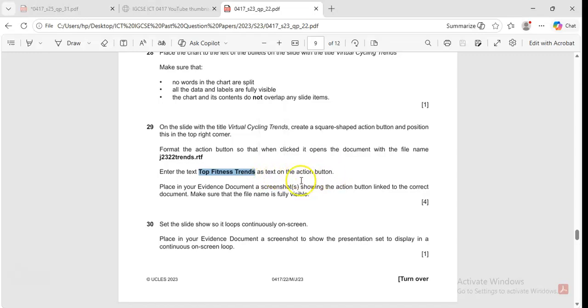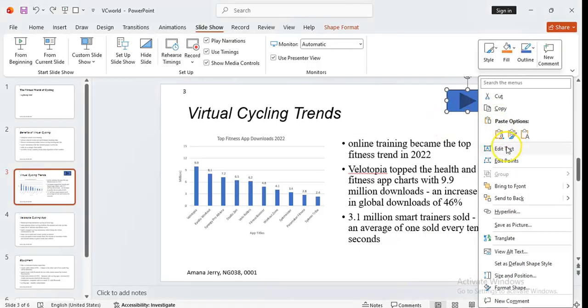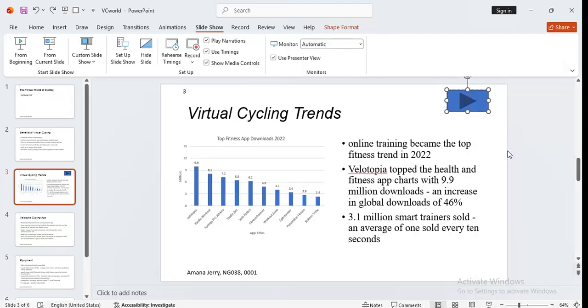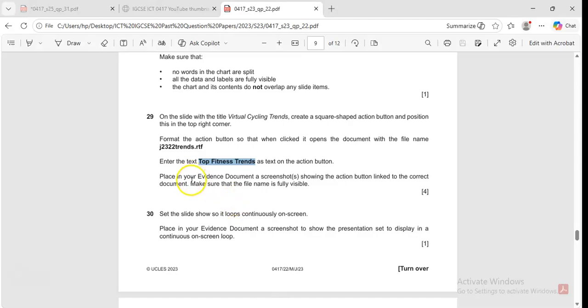Now enter the text Top Fitness Trends as text on the action button. To do that, right click on the button and choose edit text. You can type Top Fitness Trends there, so that does it. Next, it says you should place in your evidence document a screenshot showing the action button linked to the correct document. For now, we're not taking screenshots, but when you are creating the action button, you could take the screenshot. Make sure the file name is fully visible.